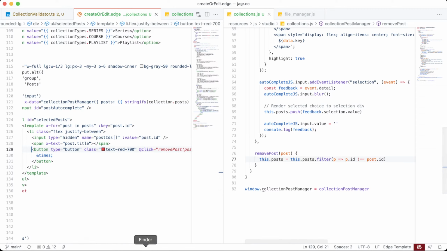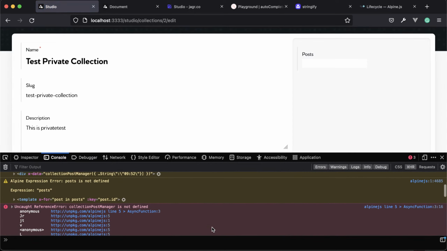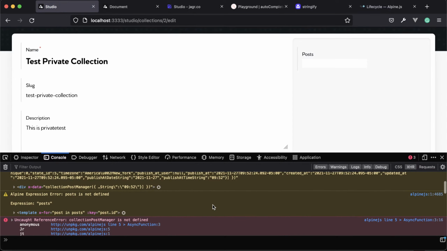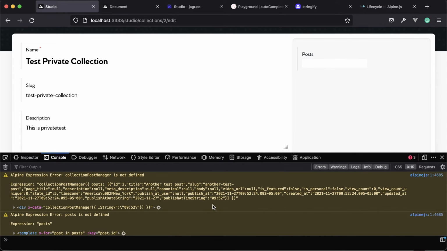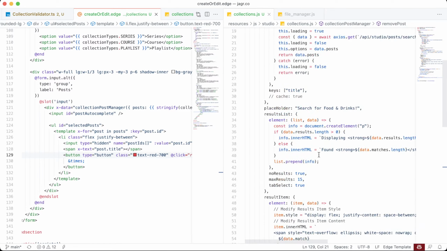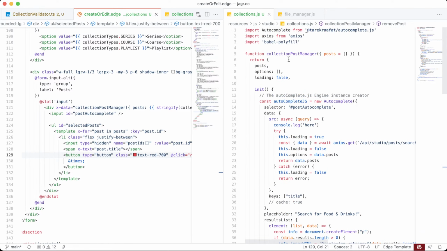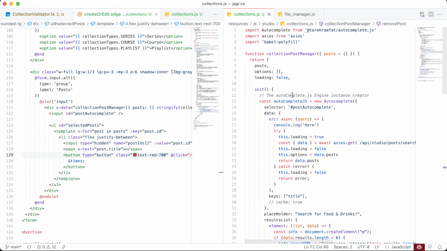So we'll give that a save, and we'll give that a test. Let's see if it works. All right. Collection post manager is not defined. Did I go and name it right? So collection post manager, window.collectionPostManager. That seems the same.